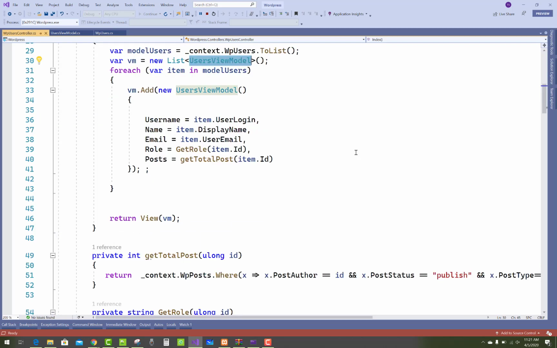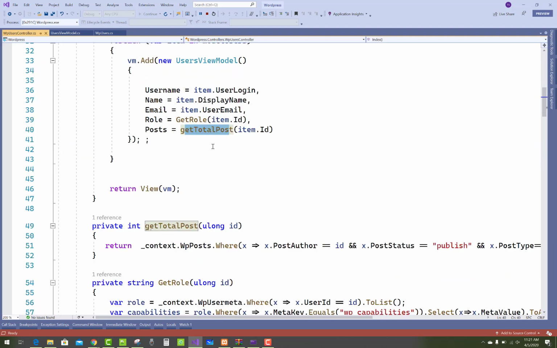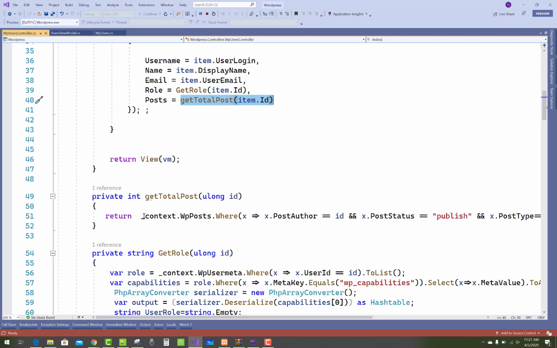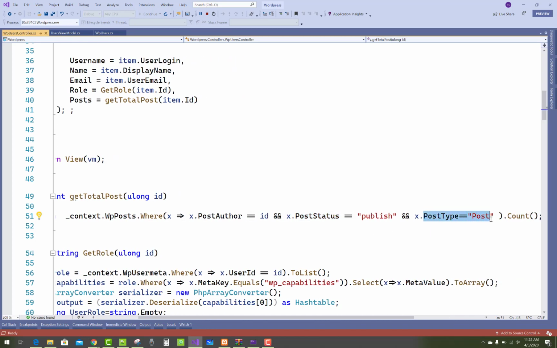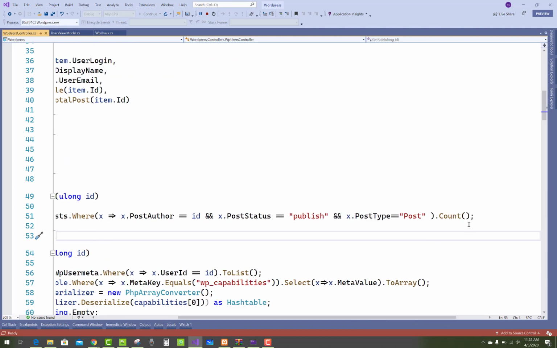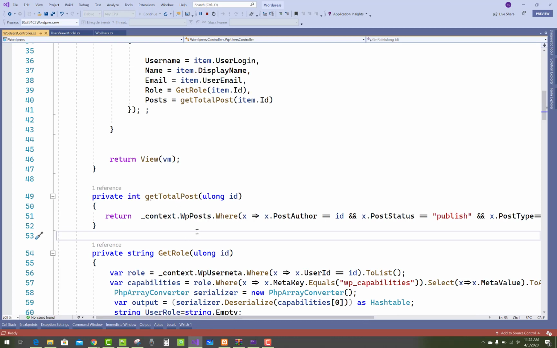So the main thing here is that we have get roles, get post, and get total post. The logic behind getting the total number of posts is according to item.id, where the id is the user id. The total number of posts is WP post dot where post author, post status, and the post type. If these three things match their respective id, then you get the count of posts. So it returns the total number of posts, that is available here.